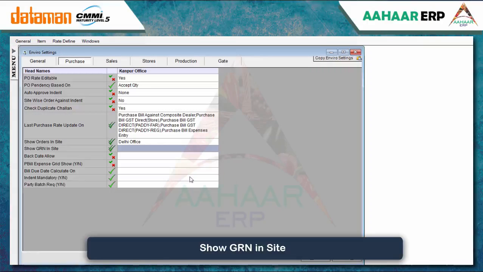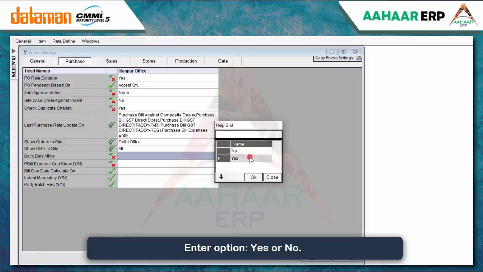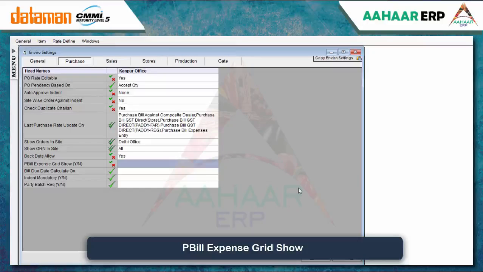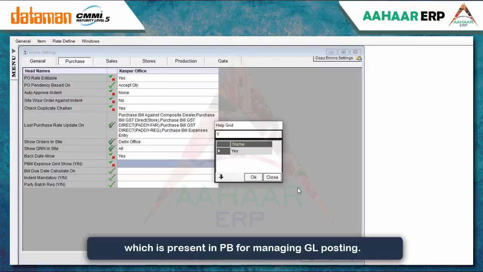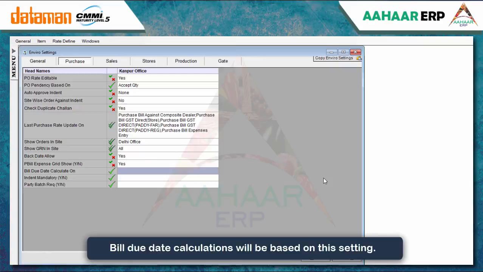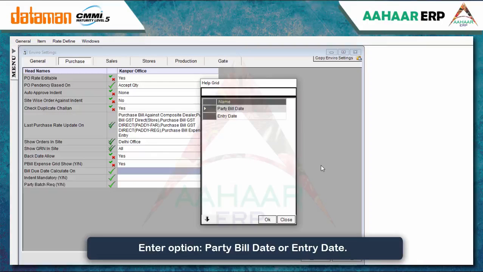Show GRN in site. This setting helps us to show any GRN in specific sites. Tick mark on site name and click on OK. Backdate allow. This setting helps us to stop backdate entries. Enter option, yes or no. Bill expense grid show. This setting hides or unhides the grid which is present in PB for managing GL posting. Enter option, yes or no. Bill date calculate on. Bill due date calculations will be based on this setting. Enter option, party bill date or entry date.